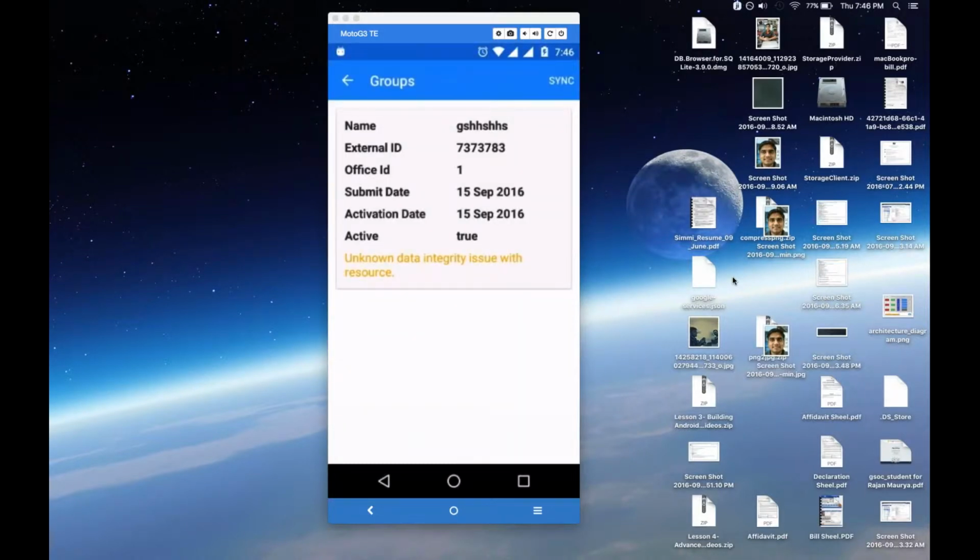And any error that comes from the server will be shown to the user. I will also make an ability so that if the user gets any error from the server, the user is able to edit that offline saved client. So I will make that in the future.